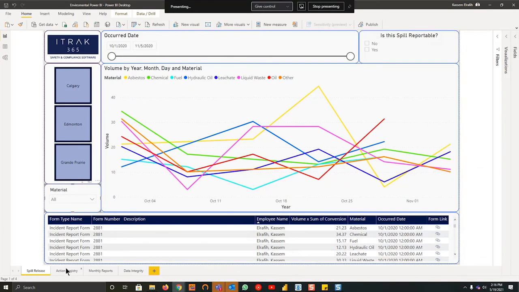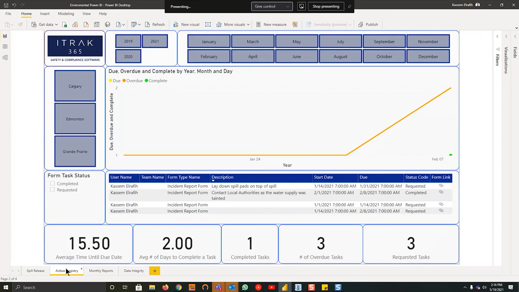So that's just going to be the monitor your spill releases. The next one is going to be your action registry. This is very similar to the health and safety one. And what it does is on the left-hand side, you have FBU. On the top, you have your date slicers and your form task status as well. And this just allows you to see the actions that are required to be completed through your environment.